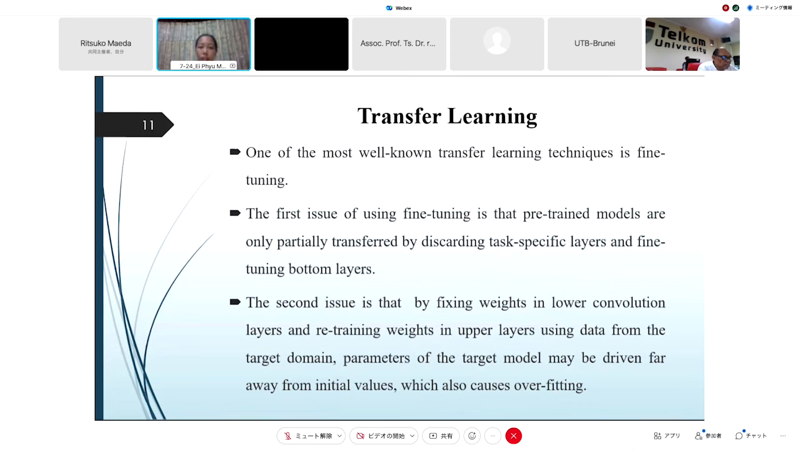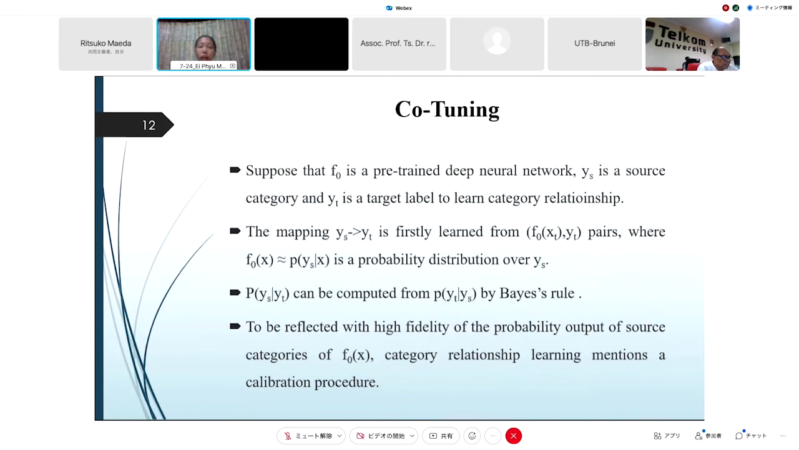I would like to share about transfer learning. One of the most well-known transfer learning techniques is fine-tuning. The first issue for using fine-tuning is that trained models are only partially transferred by discarding task-specific layers and fine-tuning bottom layers. The second issue is that by freezing weights in lower convolution layers and retraining weights in upper layers using data from the target domain, parameters of the target model may be driven far away from initial values, which also causes overfitting. In order to solve the first issue of the fine-tuning technique, category relationship learning is used.